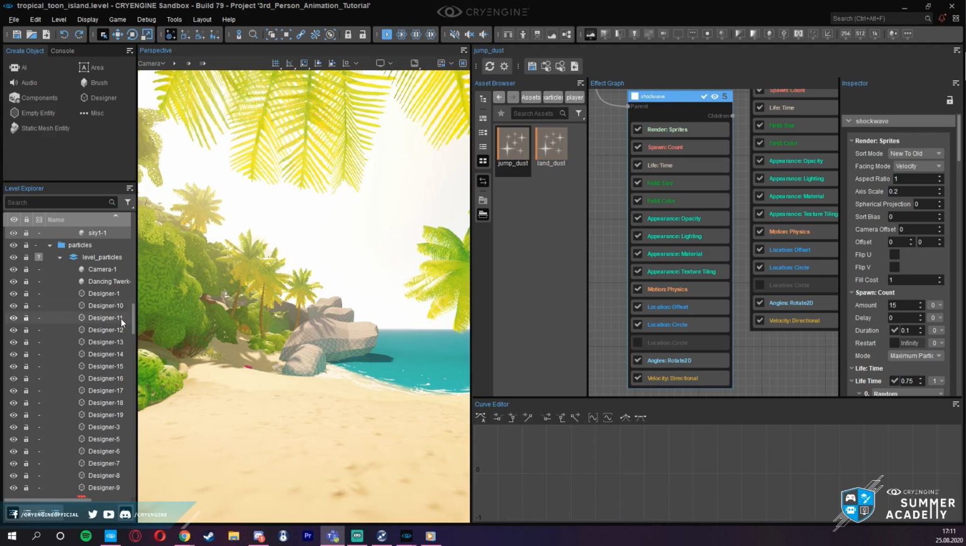There's a question from Game Dev Made Easy. How do you calculate simulation costs of particle effects?